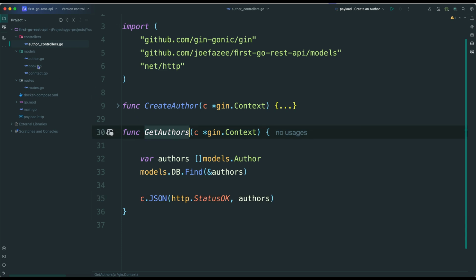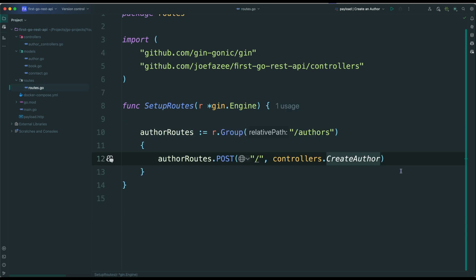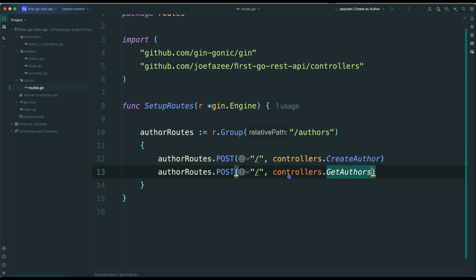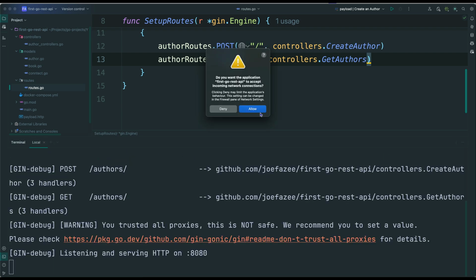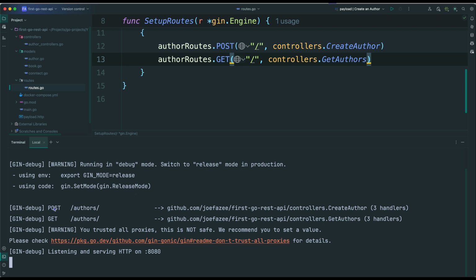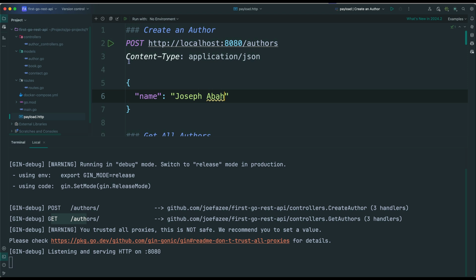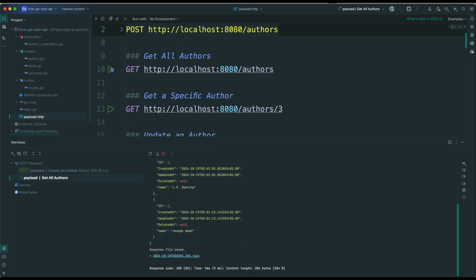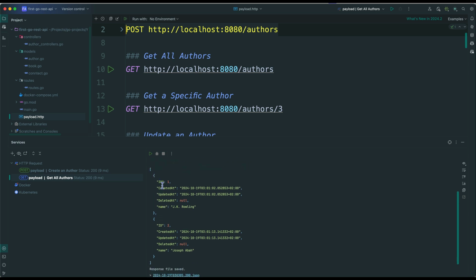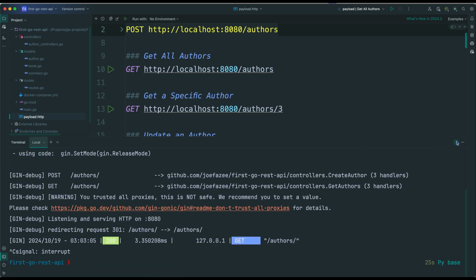We need to mount it in the route. So let's go to the routes, duplicate, mount it, get. Now let's run the server again. We should have two routes exactly. So you see, you have two, the post and the get. And if we go into the HTTP payload, let me run this one now to get all the authors. See, we have both. Lovely. You see, the productivity is lovely. It's very, very quick. And the application is fast.